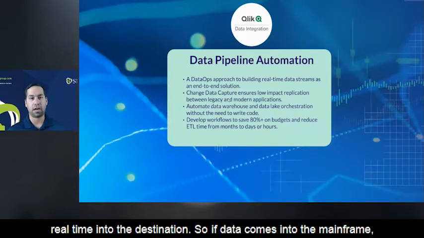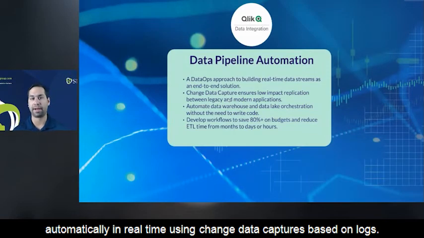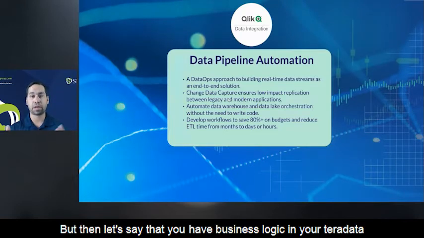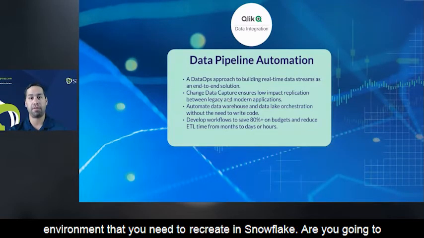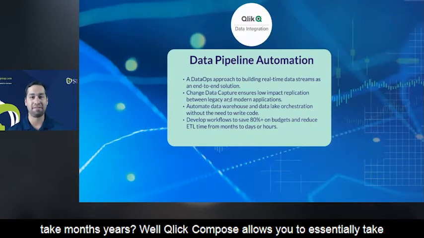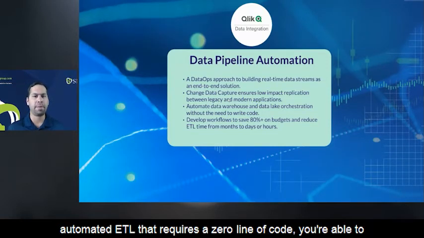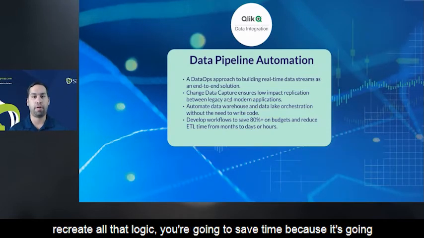If data comes into the mainframe or your database, it's going to be reflected in Snowflake automatically in real time, using change data capture based on logs. But let's say you have business logic in your Teradata environment that you need to recreate in Snowflake. Are you going to pay a DBA to go in and do all of that? How long is that going to take? Months, years? Well, Qlik Compose allows you to take business logic and reapply it to your new source systems, and with automated ETL that requires zero lines of code, you're able to recreate all that logic.